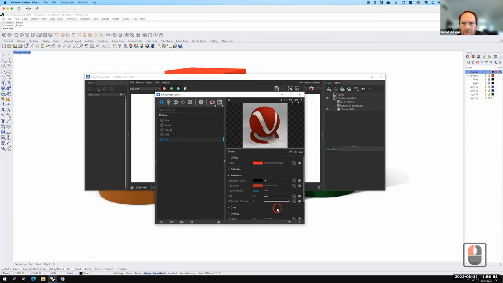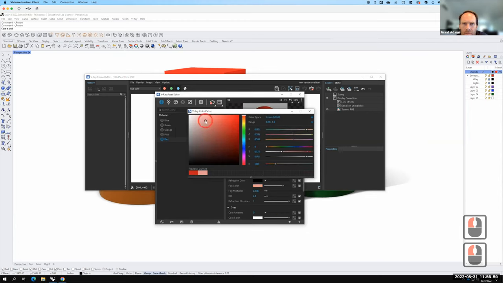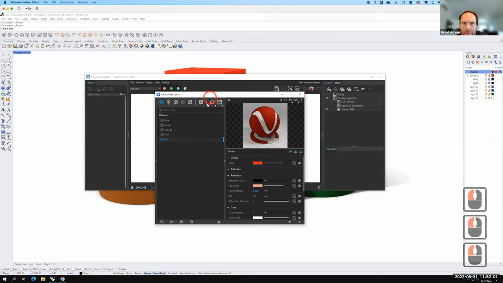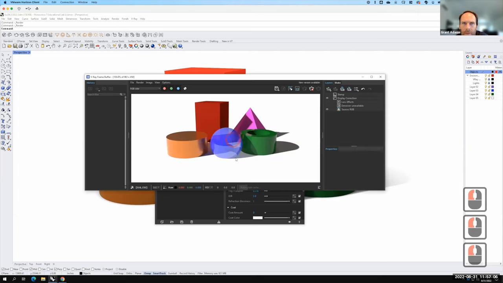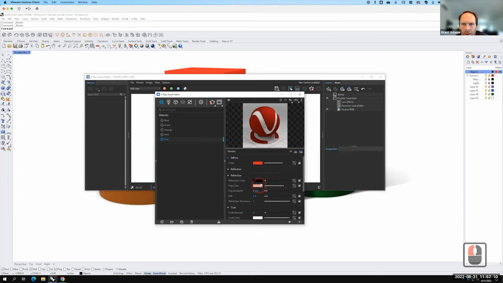Nope, too much. So I may need a lighter fog color. Let's do something like that. No, it's turning out too dark. So I'll have to play around with the fog here to get the right options. Anyway, those are all sliders and options that you can play around with.